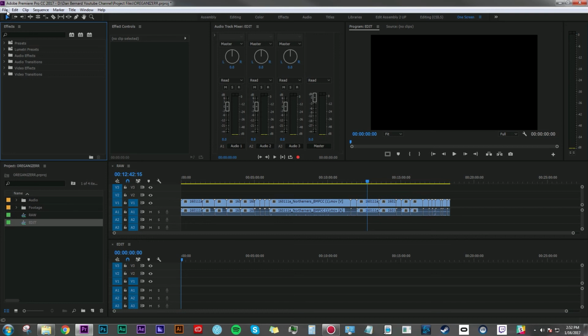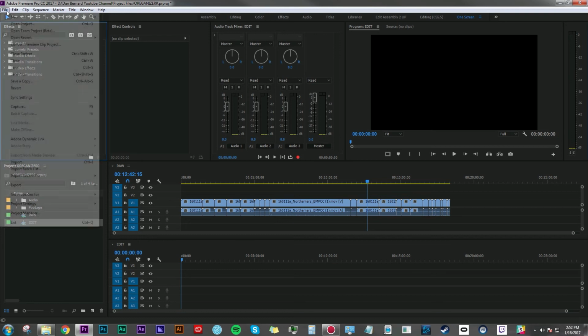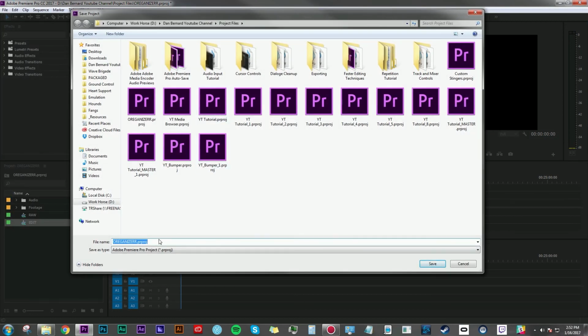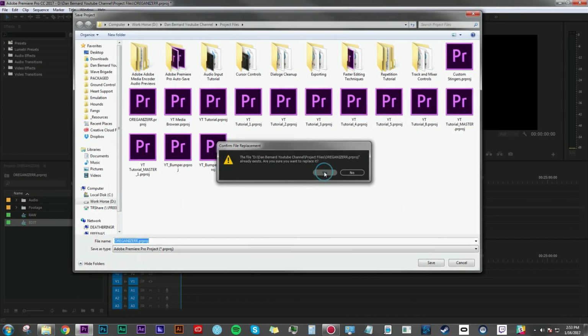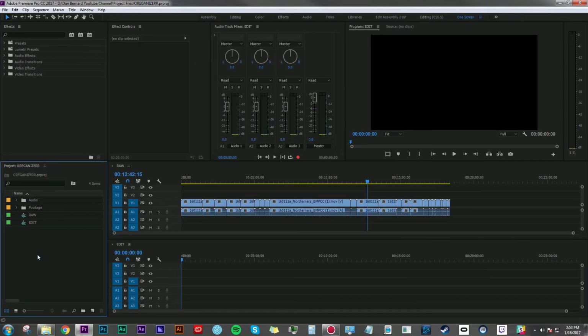Now here is a good spot to do the next key step, which is to save your project. So you click Save As, and I'm going to leave it here in the project files called Organizer and hit Save. And it's going to say, well, that already exists because that's where you put it before, but I say yes. And now I'm ready to start editing and putting together my rough cut.